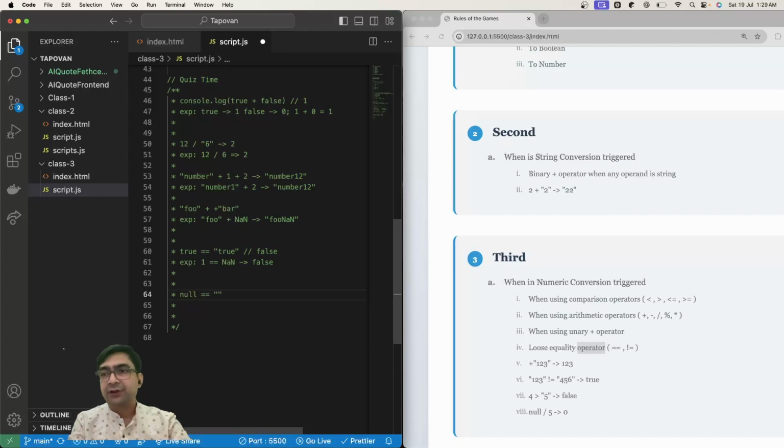Null equals to empty string. What kind of conversion will happen? Take a moment and guess the answer. I mean, tell the answer and then continue with the discussion.